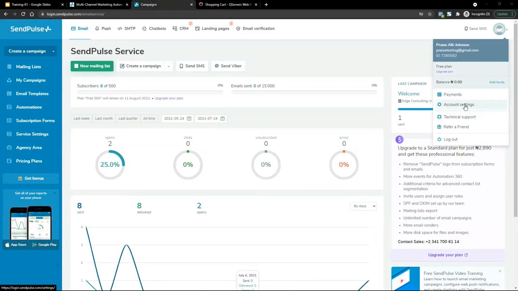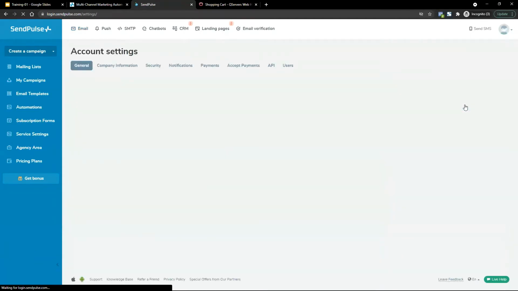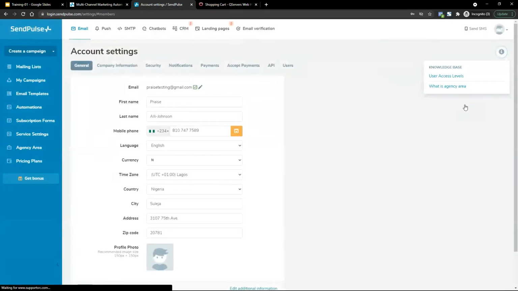You come to account settings. So what we're trying to do now is to set up your account. As a business owner, you're trying to set up your account, enter your business name, all the information you need. For every email you receive from banks or all the rest, when you scroll down to the bottom, you see the bank name, the business name, and all that information. You enter all those things there.